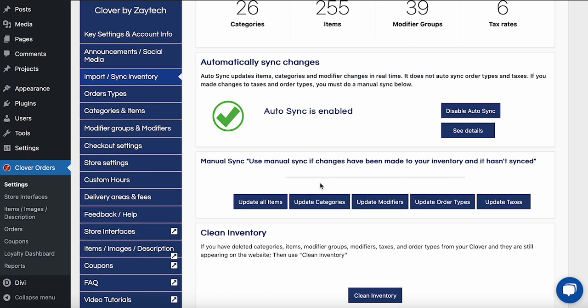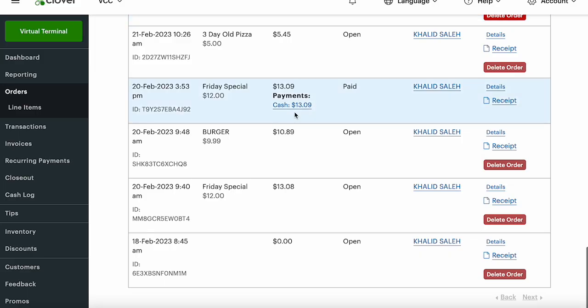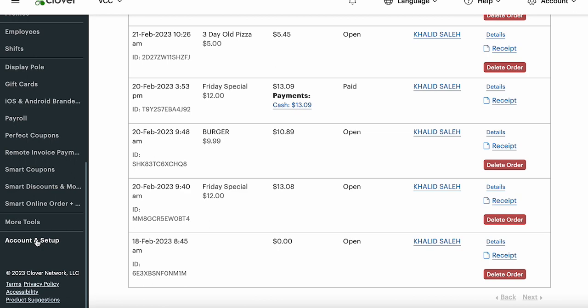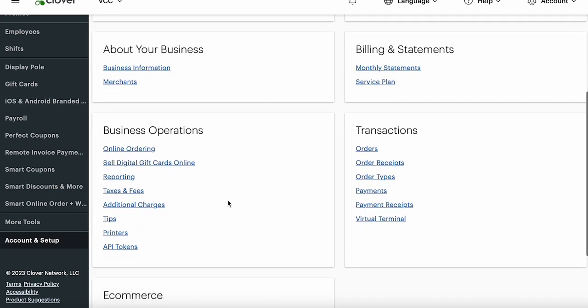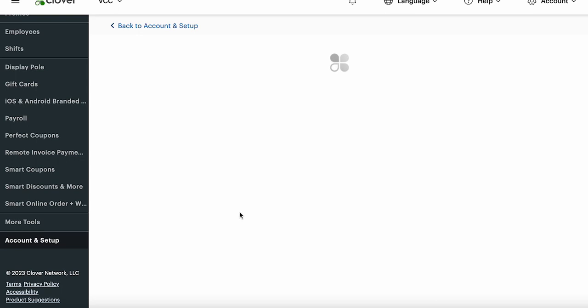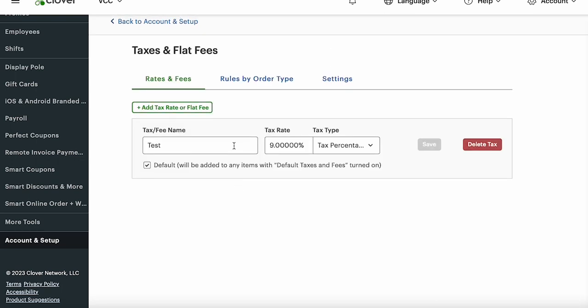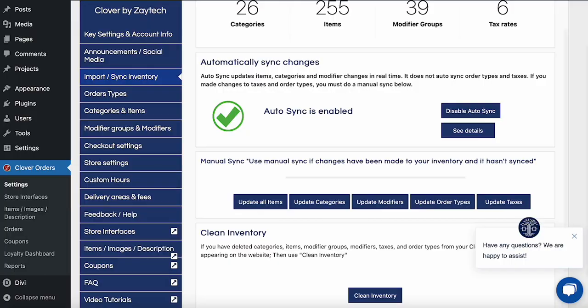Sometimes merchants change their taxes once a year or every other year, depending on where you're located. If there's changes to it and you change it on your Clover, right? Let's say I go here to my taxes, I go to account and setup, and then I go to tax and fees, and then I change my tax rate. I see it says test because this is a test account, and I change it from 10%, let's say, to 8%. So when I do change that, it's very important that I also go here, because Clover does not auto sync the taxes. So you just have to press update taxes. Now my tax rate's 8%.